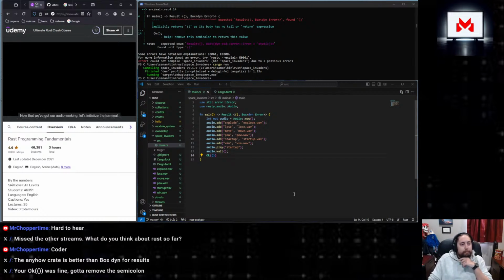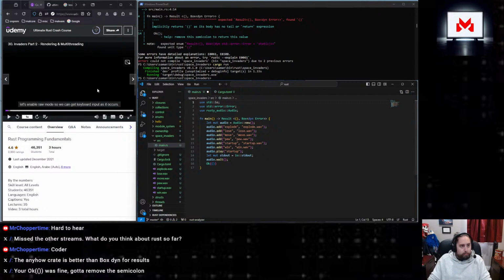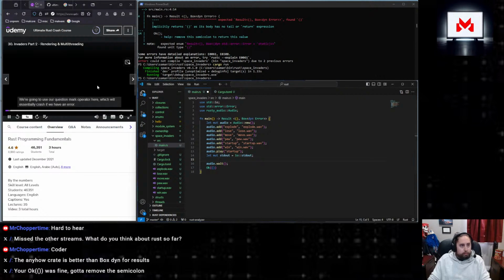Let's initialize the terminal. The first thing we need to do is get access to standard out. Next, let's enable raw mode so we can get keyboard input as it occurs. We're going to use our question mark operator here, which will essentially crash if we have an error.